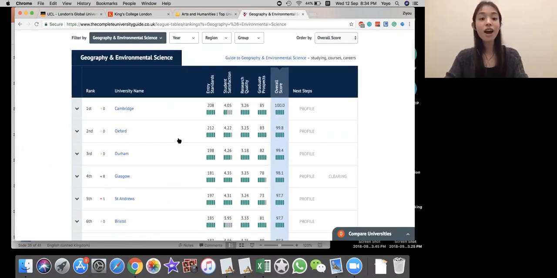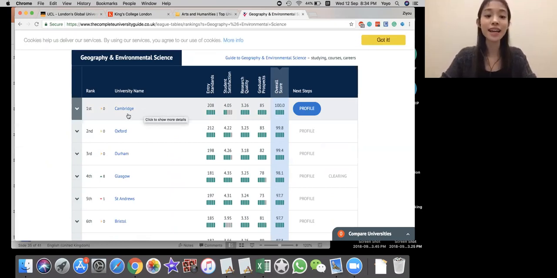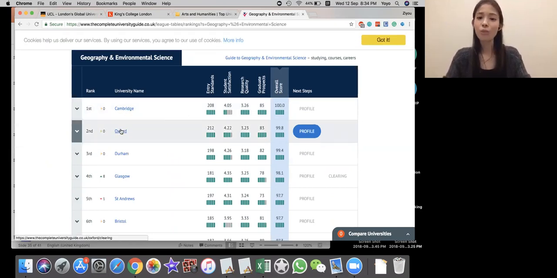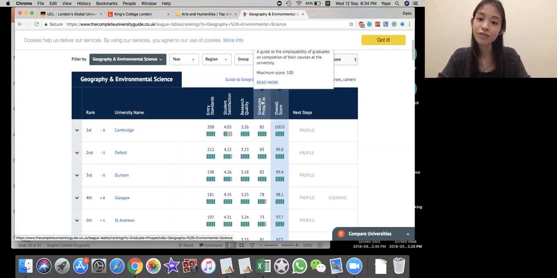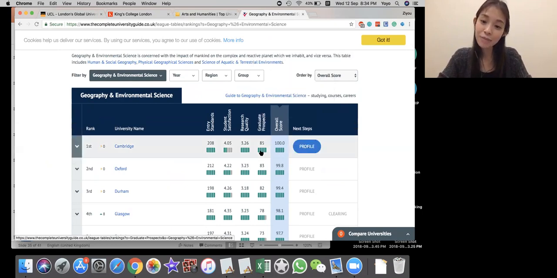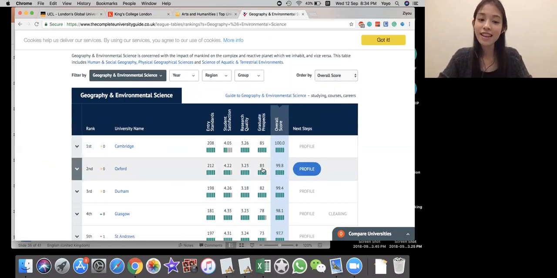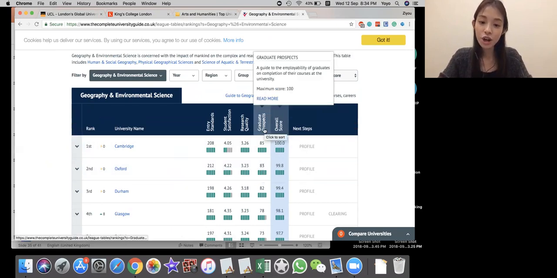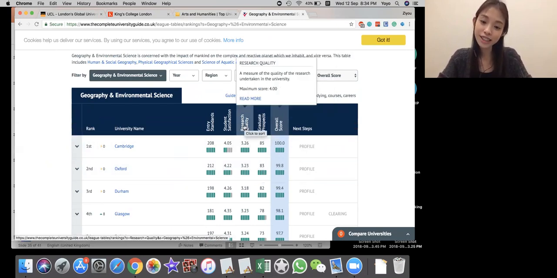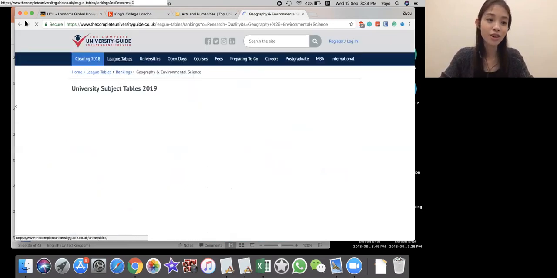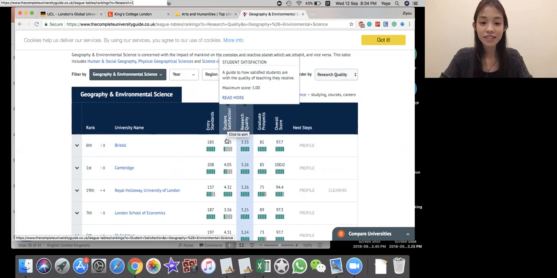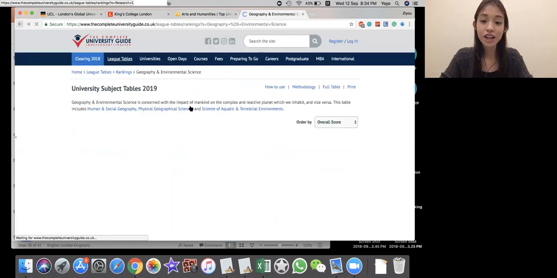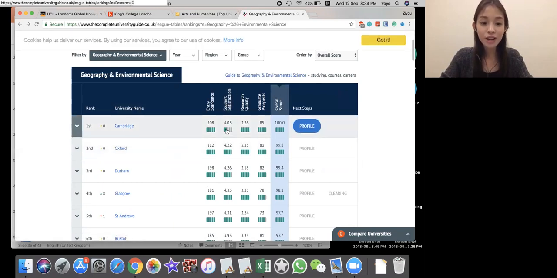Here. Oh, so on this website, it actually says that Cambridge is first and Oxford is second. Why is that? Here you can see how they rank everything. For example, if you're really looking for graduate prospects, you can see that Cambridge has much better graduate prospects than the University of Oxford. Whereas for research quality, they also have a much better score than Oxford. Student satisfaction, however, we see that Oxford has a better student satisfaction than Cambridge.